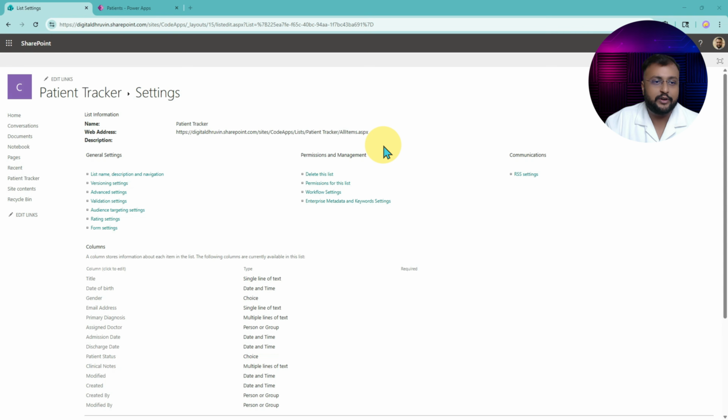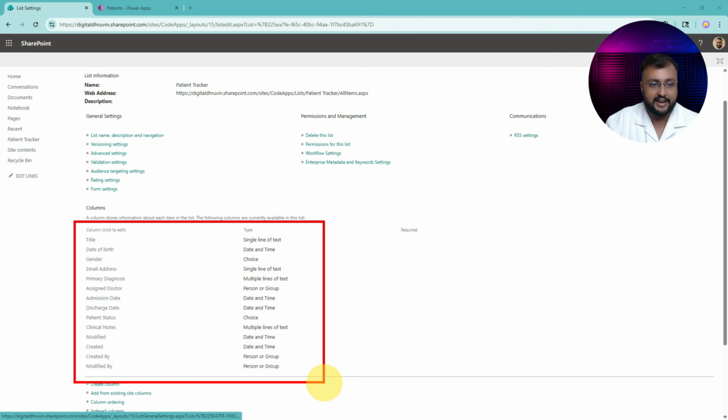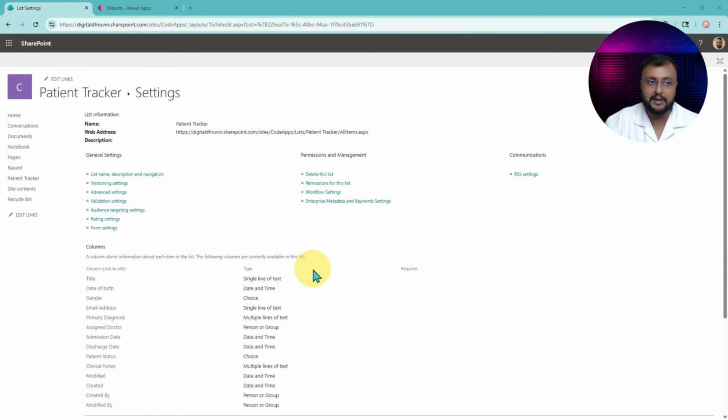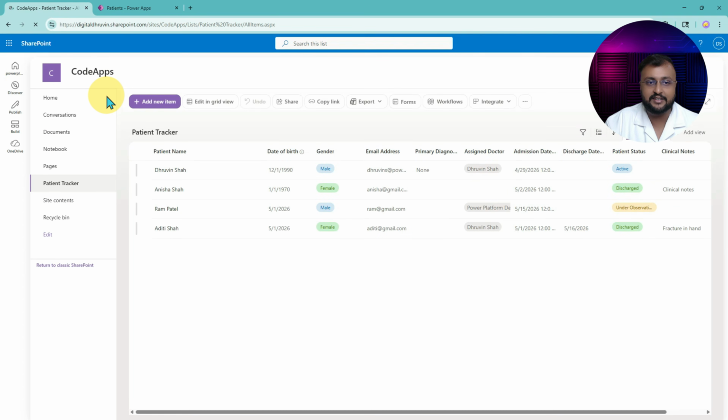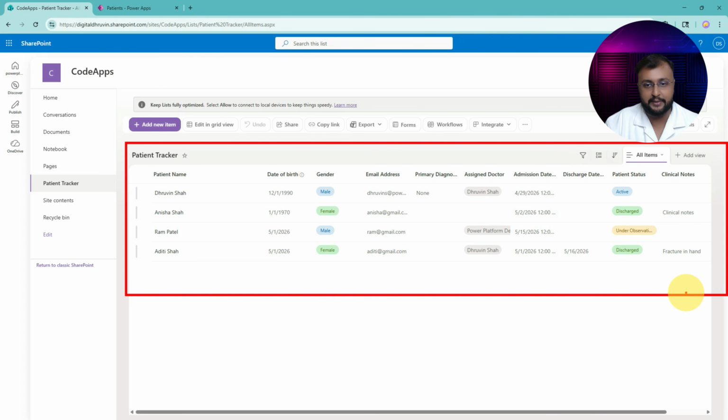So here on my screen, this is my patient tracker list, and I have different patient data available here. You can simply take a screenshot of this SharePoint list and create the same list schema for yourself and follow along with me, and you will be able to perform the complete thing along with me. And this is how the data looks in the list at this point on my screen.